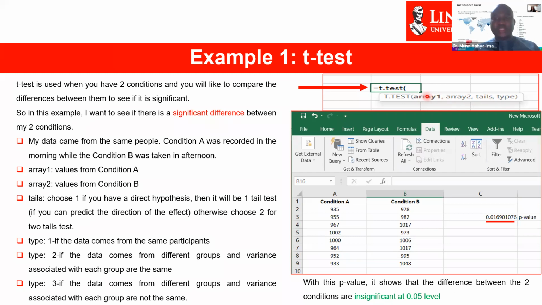So for the first one, you select your first condition, comma, for the second one, you select your second condition, comma, and for tails, you have two options, which is one or two. You choose one if you have a directional hypothesis, then it will be a one tail test, if you can predict the direction of the effect. Otherwise, you choose two for a two tail test, okay?